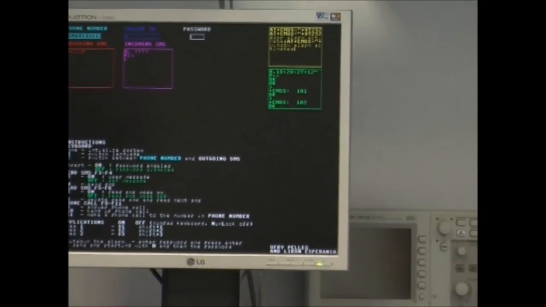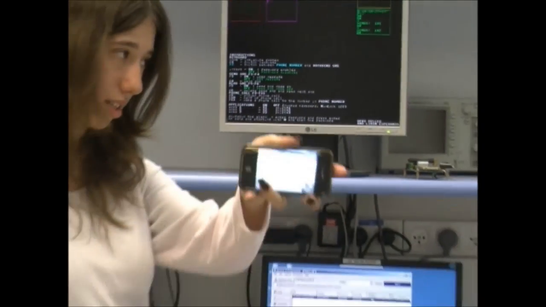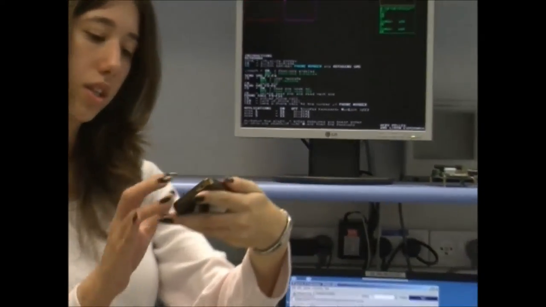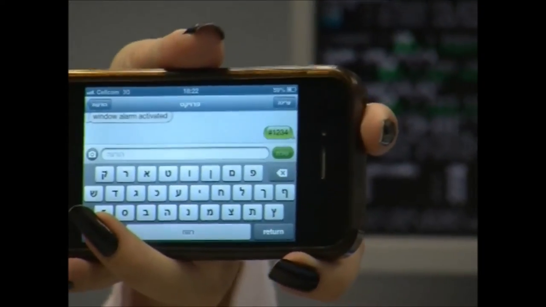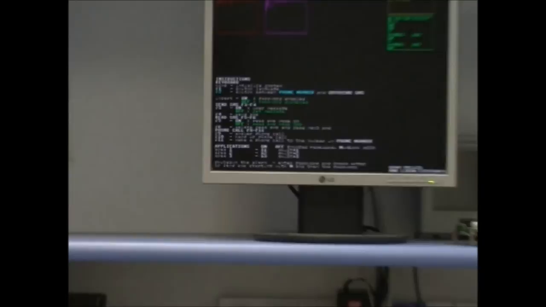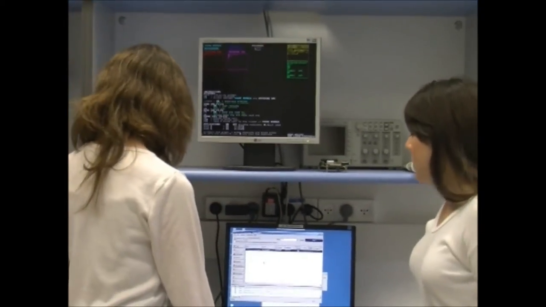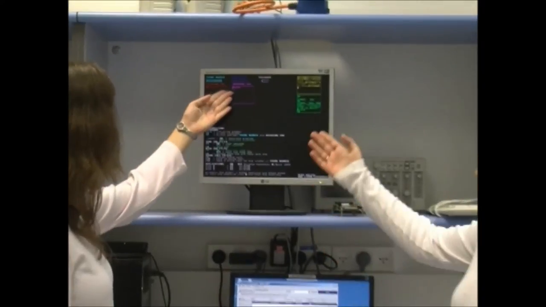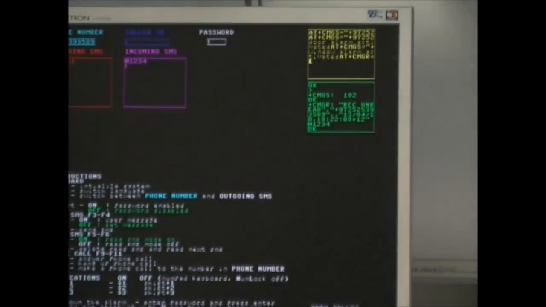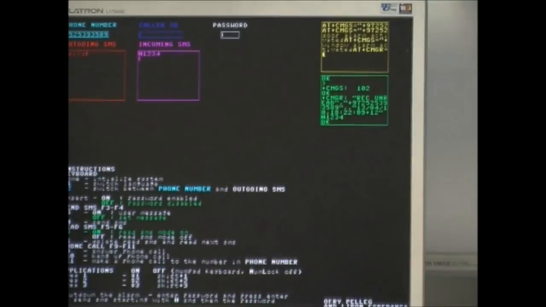Now Ofri will send an SMS with a hash mark. We can see an appropriate message. Now Ofri will send the password with a hash mark. Now she will press F5 to see the message. We can see the SMS and we can see that the alarm is off.